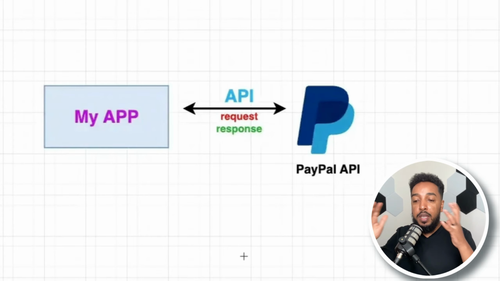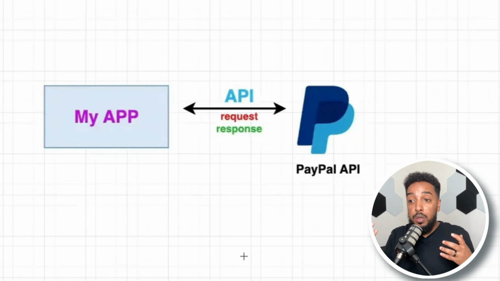PayPal created this product and figured out how to deal with money, how to deal with credit cards, how to deal with the government regulations, everything. That's their business. So they built software that handles that, and they expose an API. Somebody that wants to deal with payments just talks to them. They use the API to talk to them.